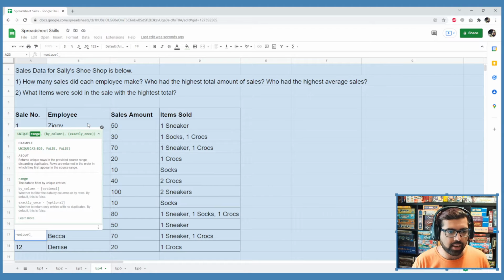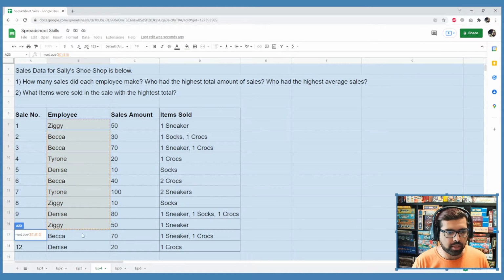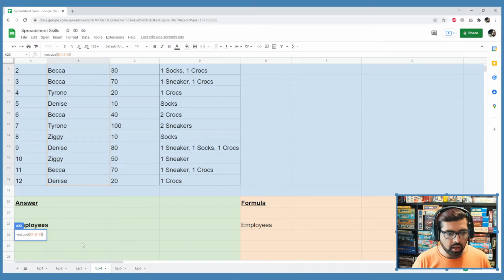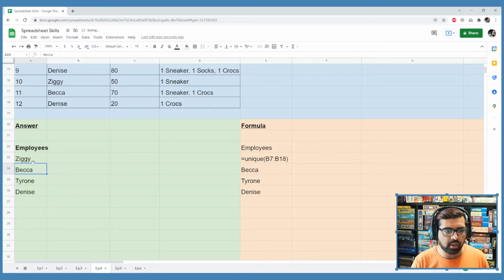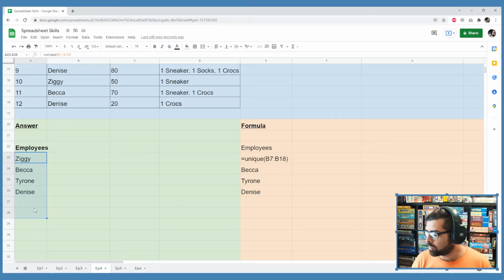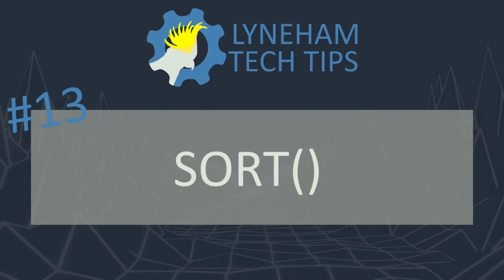Now to select the range, we're going to click on the first cell, drag down, and then let go of left click on the last one. Close the bracket, enter. There we go. We got a list of the 4 employees that were working there. And what if we want this alphabetically? Well, this is where our second formula, sort, comes into play.